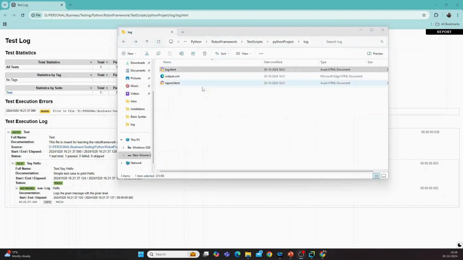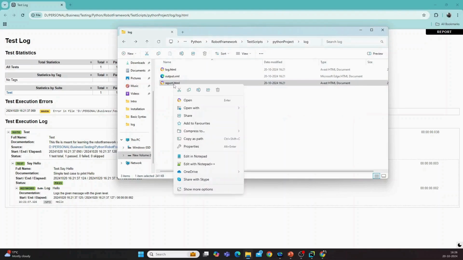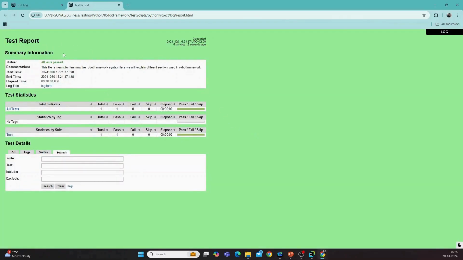You can also go to the report section. You see, it basically gives the summary information: how many test cases were executed, how many of them passed, and how many failed. You see, in total it executed one test case, one passed and zero failed.